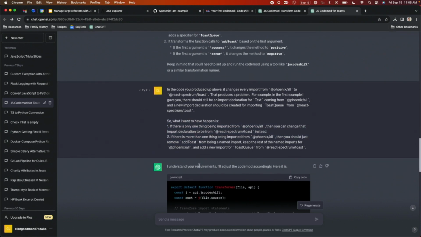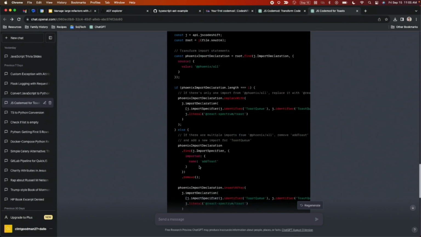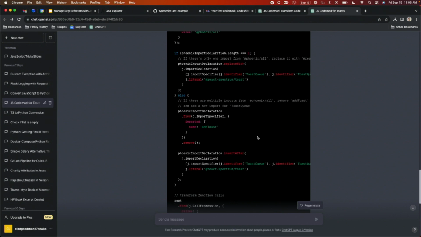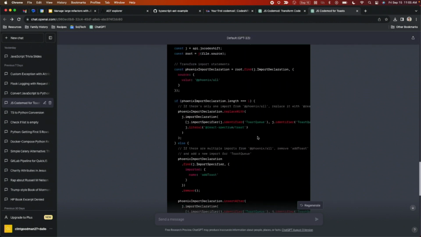And it says, oh, whoops, sorry about that. Let me fix that for you. And it's now going to do all this cool logic to say, hey, if there's just one named import coming from there, then replace it. If there were 2, keep the one, move the other one, insert it after. And ChatGPT totally knew what I was talking about and could fix it for me.